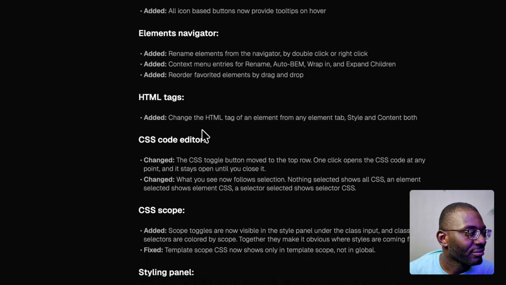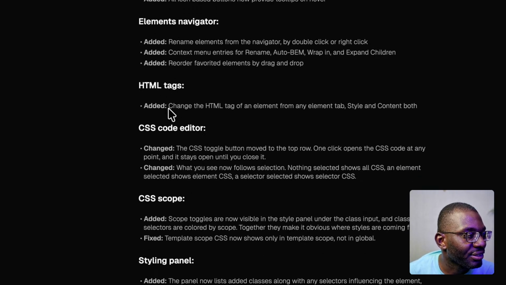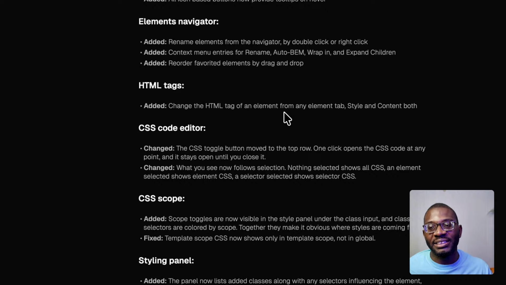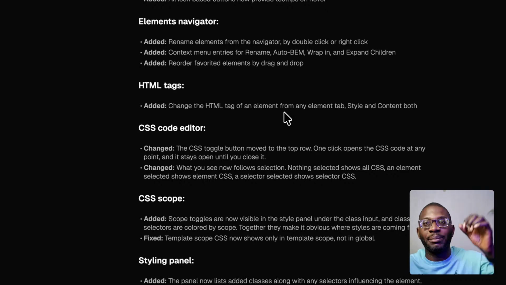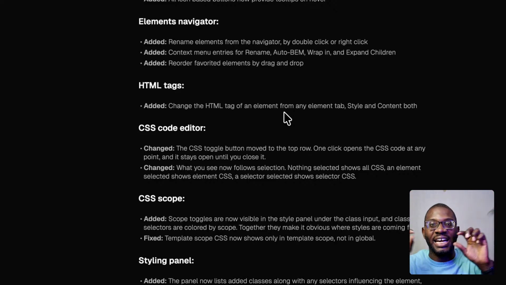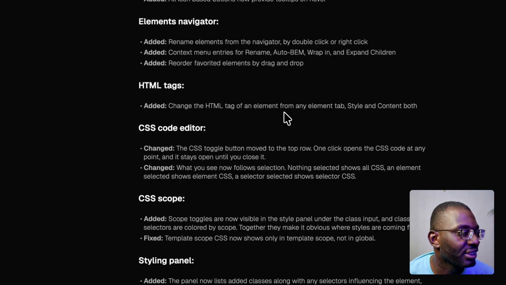Okay. Then the HTML tags: you can change your HTML tag of an element from any element, so either from the element tab or from the style tab. So that is the content tab or style tab. They've just made it persistent, whereby the HTML tag and the CSS classes persist across the two tabs to make life easy for users. I think I'll check it.